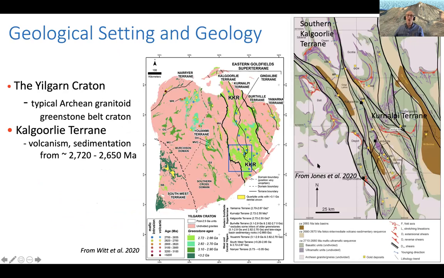In this slide on the left-hand side, there's a simple map of the Yilgarn Craton showing in pink the distribution of the widespread granitoid plutons, including TTG suite rocks. In green, color-coded for different ages, are the associated volcanic and sedimentary greenstone belts. We're going to focus very much on the history of the Kalgoorlie Terrane here in the eastern Yilgarn Craton.